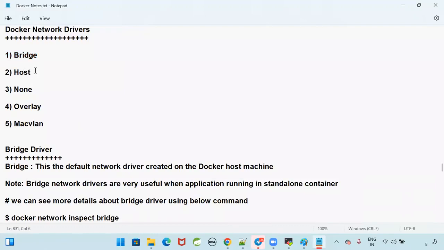Okay, so here the host driver can be used. So the communication link will be removed. Then you can use port mappings directly when you go for the host driver. None driver means that container will not have any connection to external networks. Overlay driver, when we are going to use Docker Swarm, that means I want to scale my application.